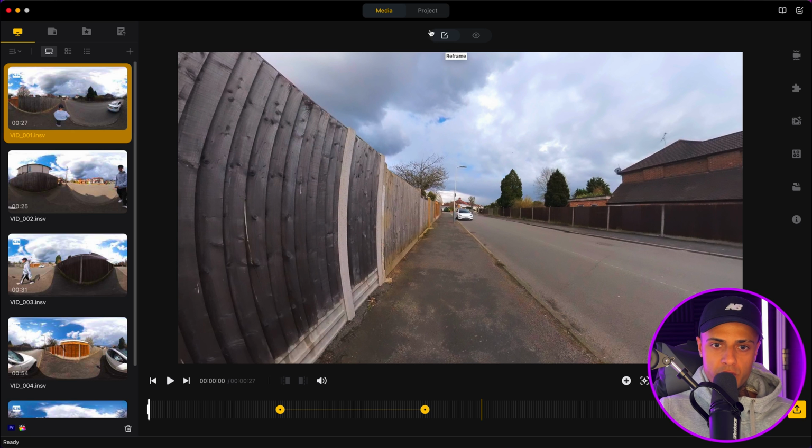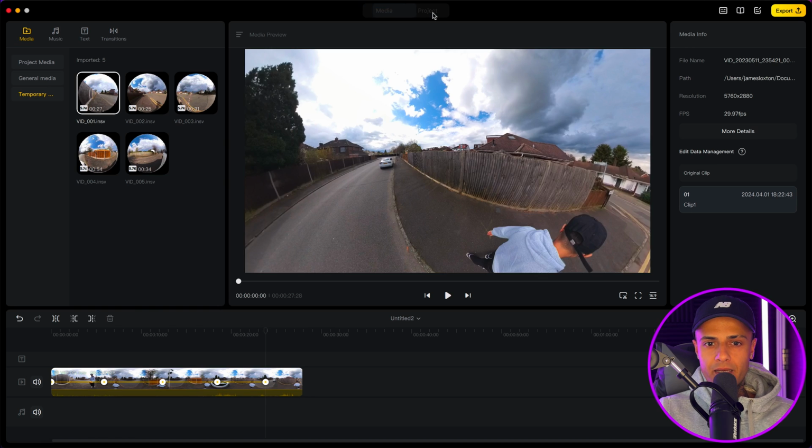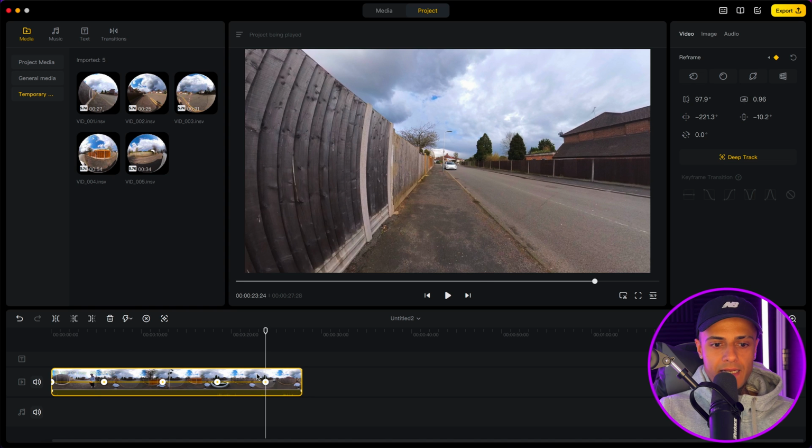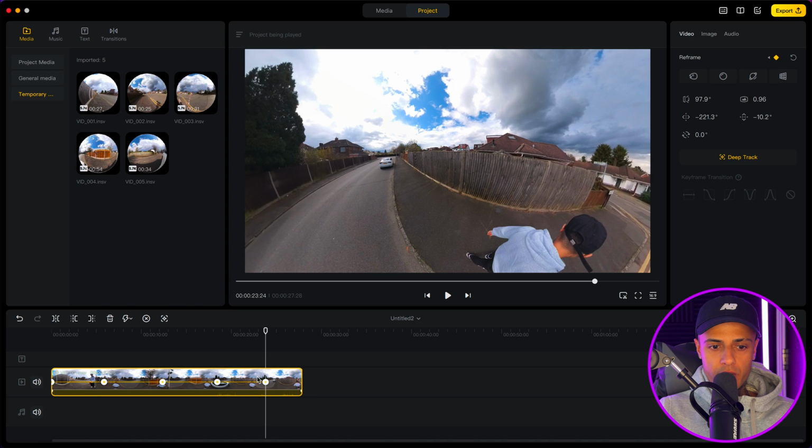But I think for the most part, you will probably want to stay in the project tab, which is this new editing area. This is where you're probably going to want to spend most of your time, so you probably won't want to keep going back and forth. So now we've got this clip on the timeline. When you hover over this line, it gives you the option to change the audio levels.